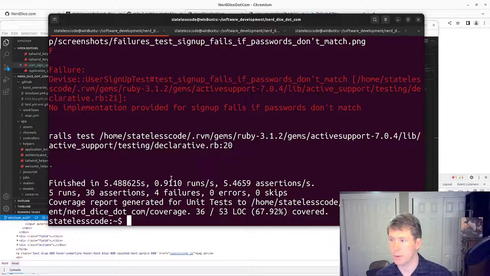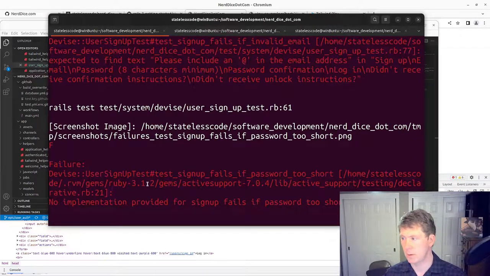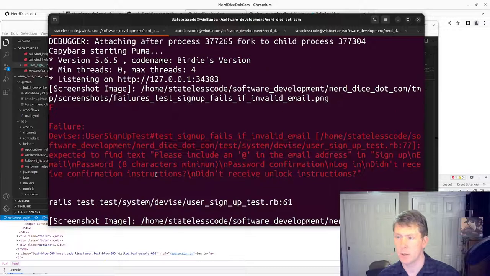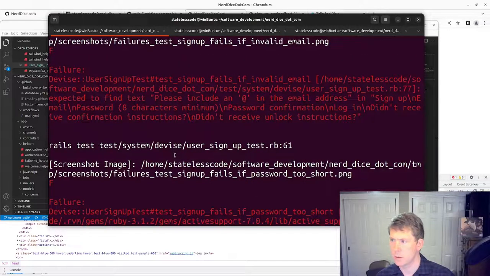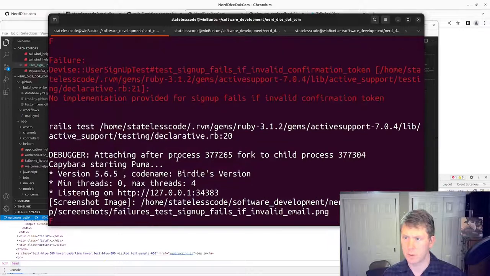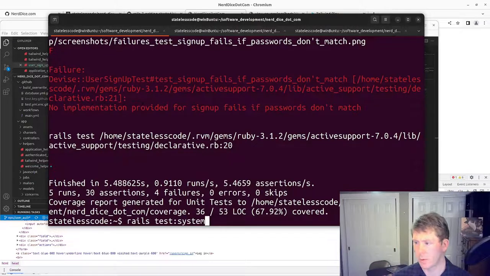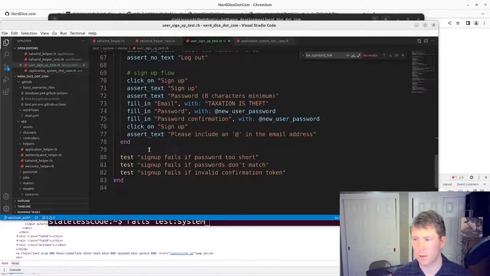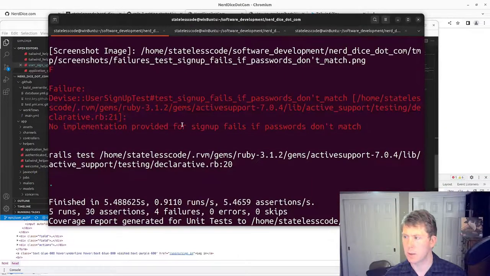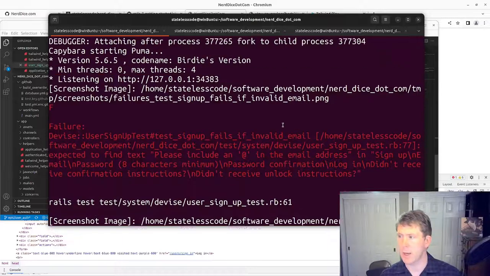So we've got four failures now. No implementation provided. So we've got five runs, four failures. So I guess the first set of assertions there did pass. And we did not find text, "please include an @ in the email address."